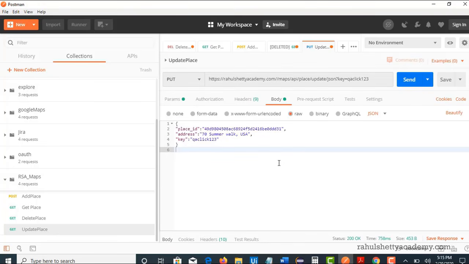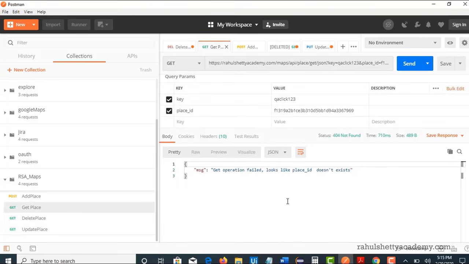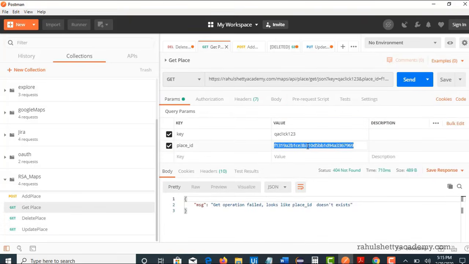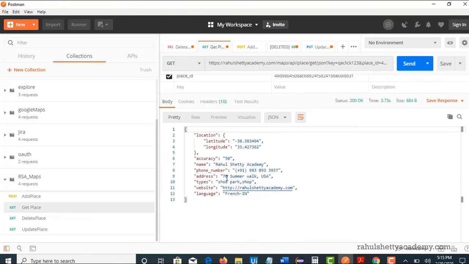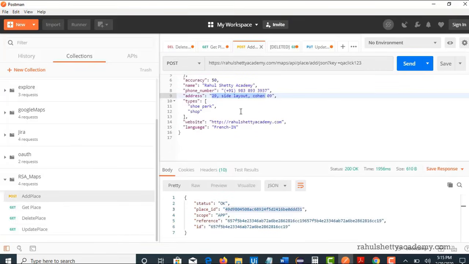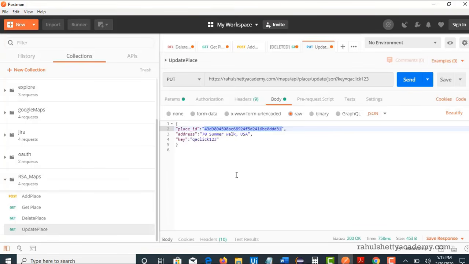Now how do we validate whether we have successfully updated or not? We have a get place API, right? We can use this place ID and see what address it returns to us. So update the place ID in your get request and submit. This time it should give the complete place details, and there you should see 70 Summer Walk which you just added, and the one you added initially is no longer present. That's what this update place API does. Great.